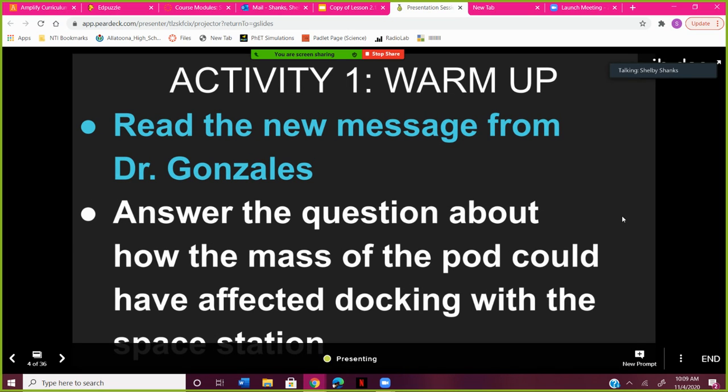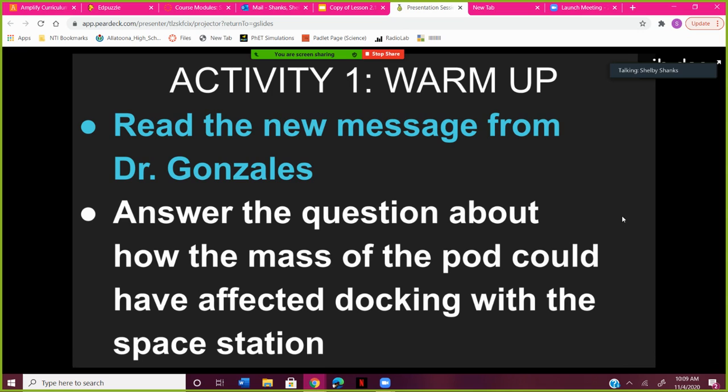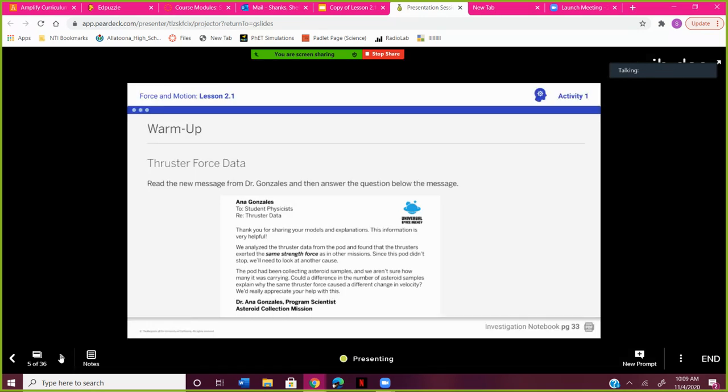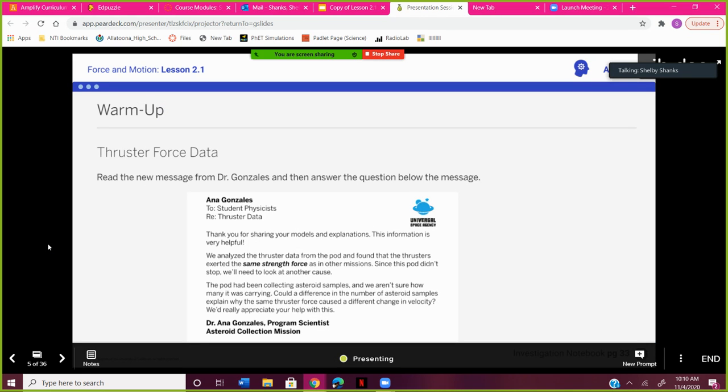All right, so for our first activity, we're going to do our warm-up like usual. You are going to read the new message from Dr. Gonzalez. So we have another email from her. And then you're going to answer the question about how the mass of the pod could have affected docking with the space station.